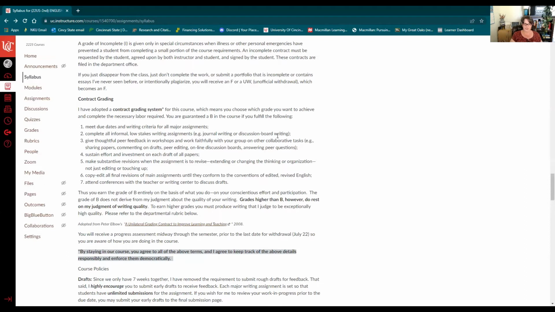4, you will have sustained effort and investment on each draft of all your papers. You will make substantive revisions when the assignment is to revise, extending or changing the thinking or the organization and not just editing or touching up. Sometimes a student will write a draft that is almost nearly flawless and there's no need to have any deep revisions. And I will let you know if you're one of those students. And of course, copy edit all of your final revisions of main assignments.